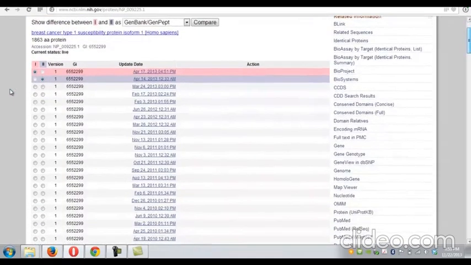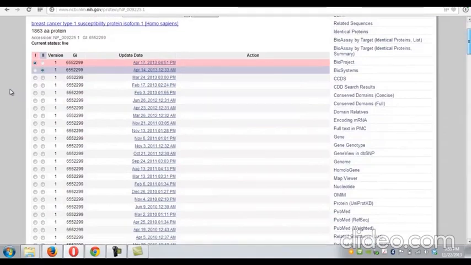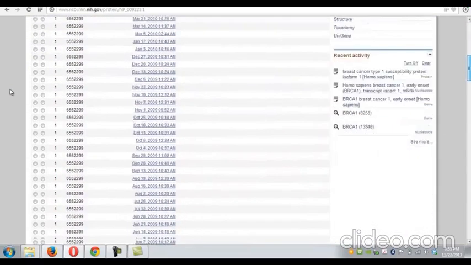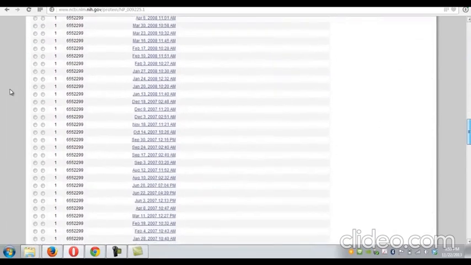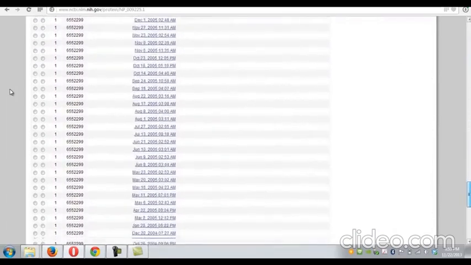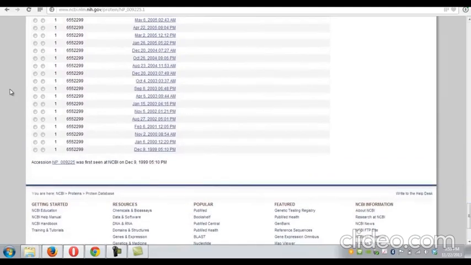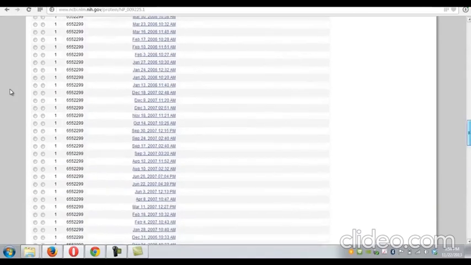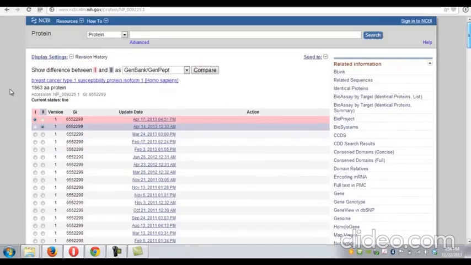In this case, there was only one version of the protein, so where the DNA sequence changed, the protein sequence apparently did not. That tells me that the changes were made in the untranslated region, not in the coding region. Or if there were changes made in the coding region, they didn't affect the protein sequence. This sequence was also first seen at NCBI on December 9th, 1999. It's very common that the protein and DNA sequence are submitted together. And all of these changes have been to parts of the record that are not the sequence itself, meaning that perhaps a reference was added or some minor information was added.